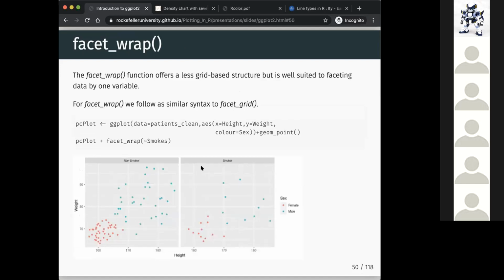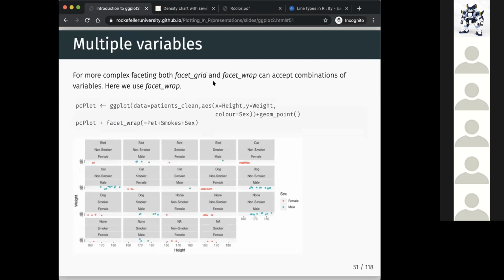And so we've been talking about facet grid. Facet wrap does similar things. It's less grid based. If you have one variable, it's quite good at dealing with that. So in this case, we're just doing facet wrap by smokes. But we can also do much more complicated ones where we want to do lots of things.